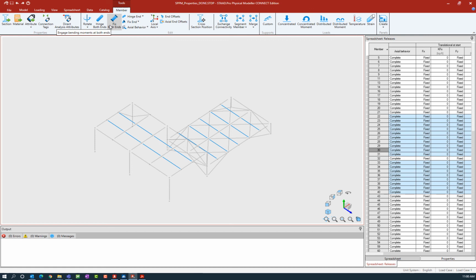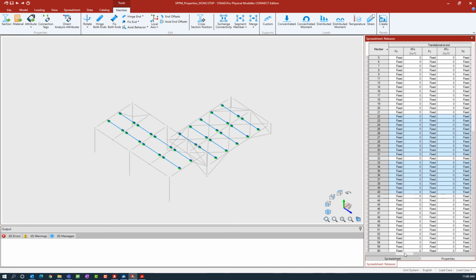Now, these tools can be used to basically hinge or fix both ends of the members, and it will go ahead and specify their releases automatically in the spreadsheet when you select these tools. I'm going to go ahead and select hinge both ends, and we'll go ahead and see that reflected in the window. We can see the symbol appearing at both ends of each member, and if we were to scroll over in the spreadsheet, we'd see that the moment has been released at each ends of the members.